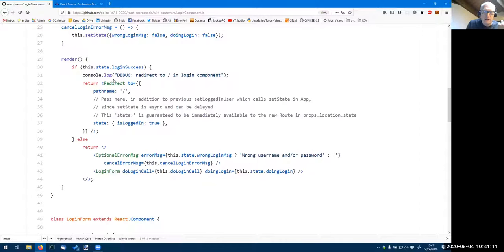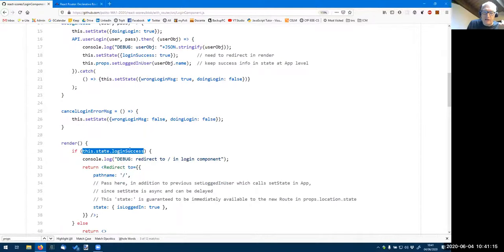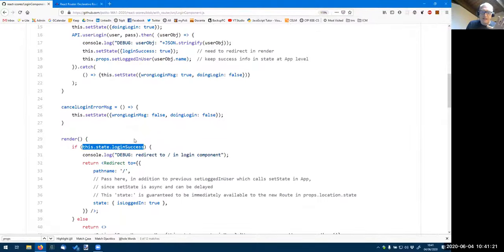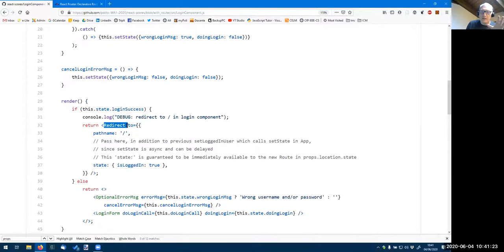And this is a local state of login, okay? Login success is something that login will evaluate. If locally I know that login is successful, I just need to redirect and tell the app component, because I know that slash will go to the app component, basically tell the app component that this variable isLoggedIn is true.